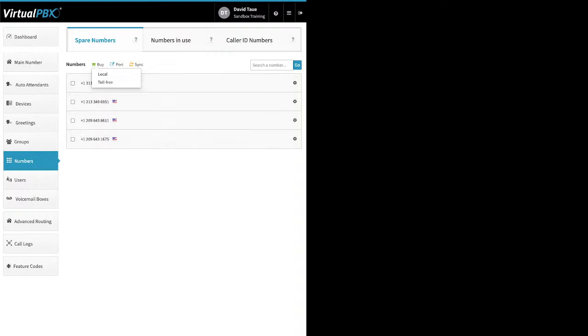Now I can buy new numbers, right? Local and toll free, just like I can anywhere else. And in this case, it just adds them as a spare number, right? Meaning I'm going to allocate them later.